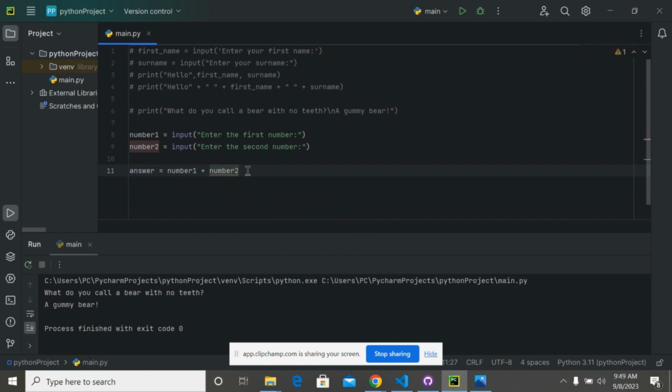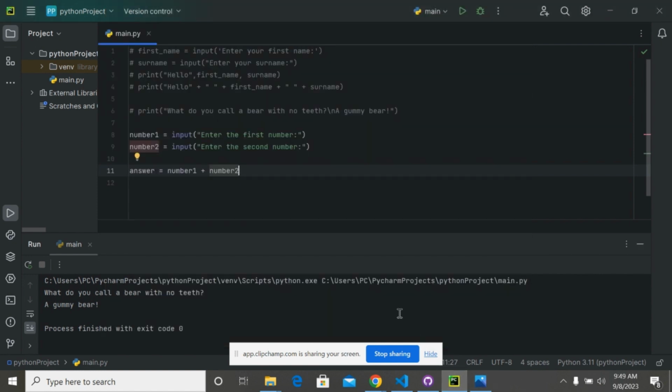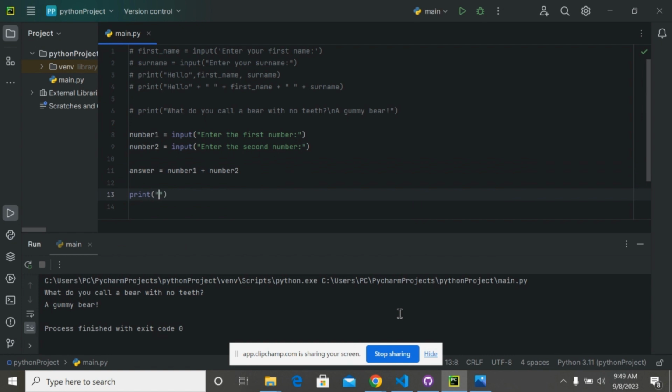So now, how do we display our response? Let's just follow the question. The question says display the answer as the total is answer. So here we are going to come and print. I'm going to say print, the total is, then followed by our comma.